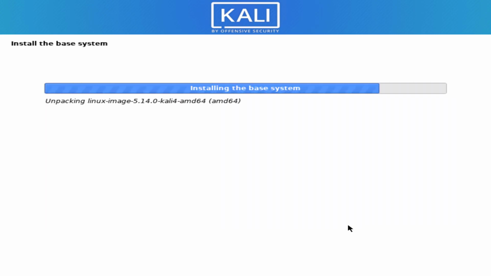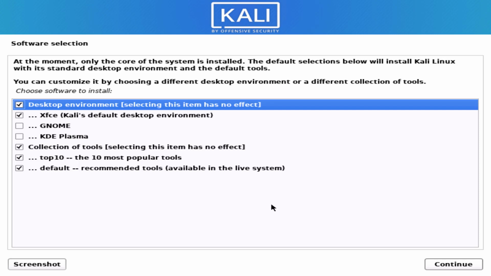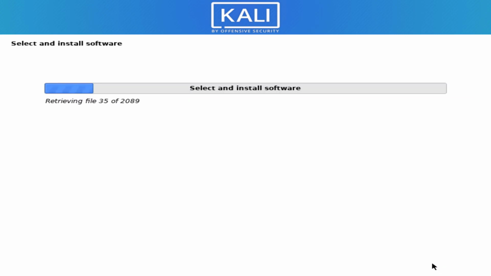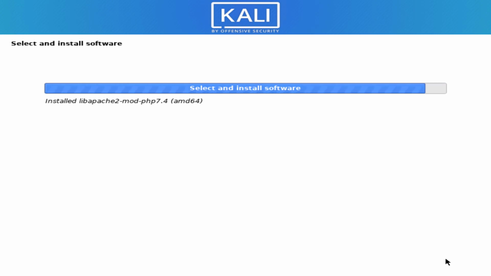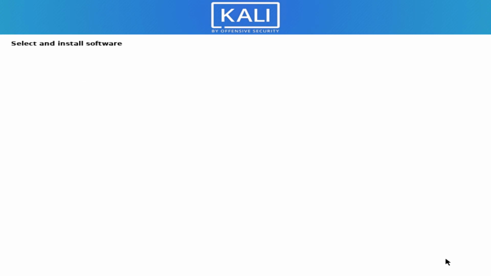Now your base system is installed. Now here you have to select options like which desktop environment you want. The default desktop environment is XFCE. I am going with the default settings here. You can choose as you want. Now here the selected software is installing in your system. It takes some time to install Kali Linux in your system.